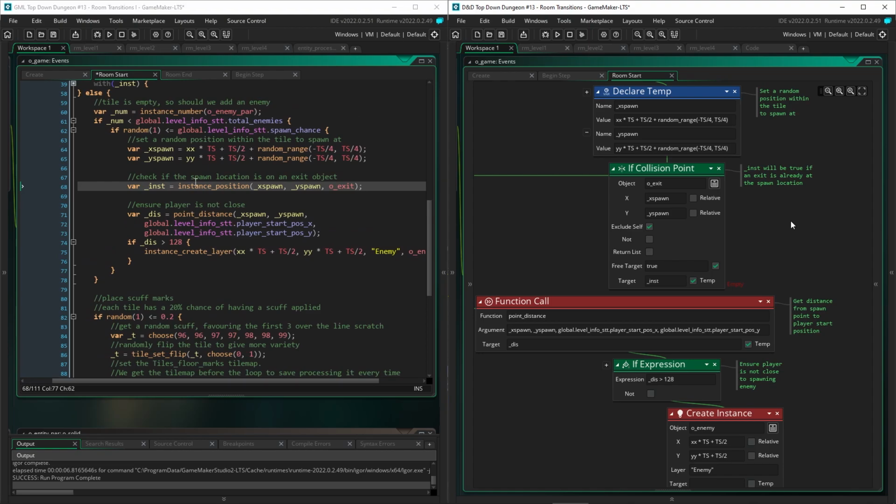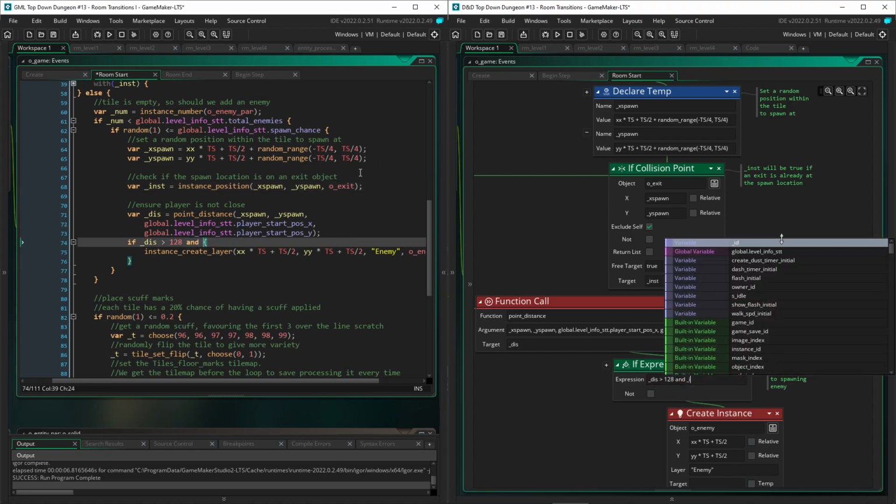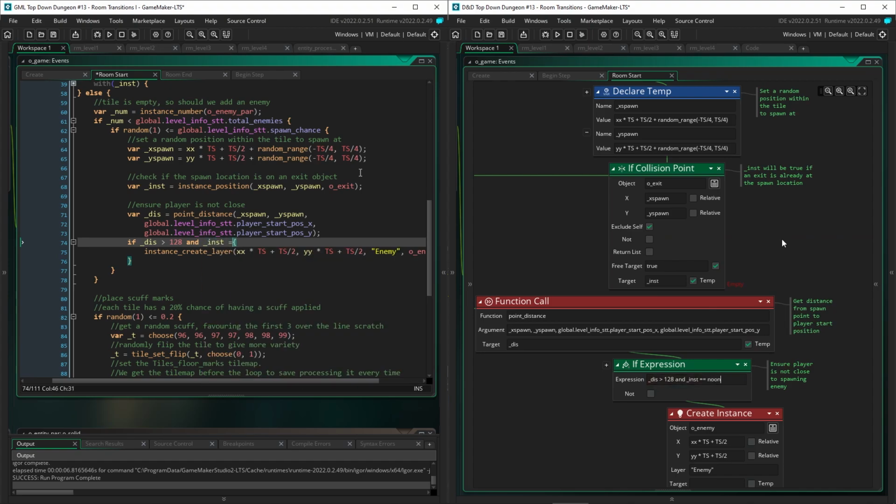And if you're using GML, instance position will do the same thing. It'll check at this location, and it'll check for this object, and it'll return the ID of the object that it found at that location, or it'll return no one. So down here where we're checking if the distance is greater than 128, we can also check if inst is equal to no one.